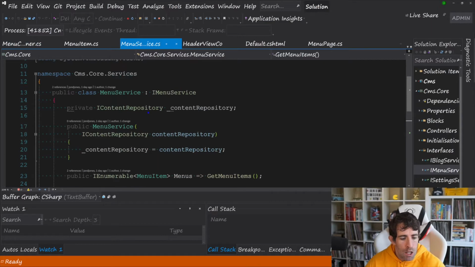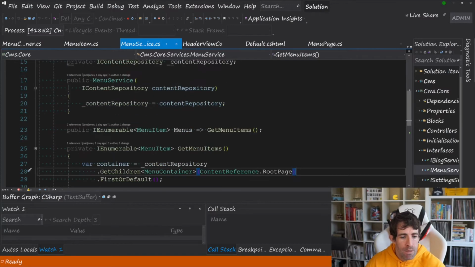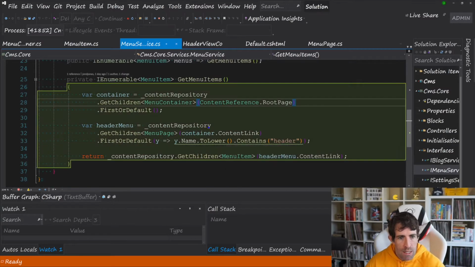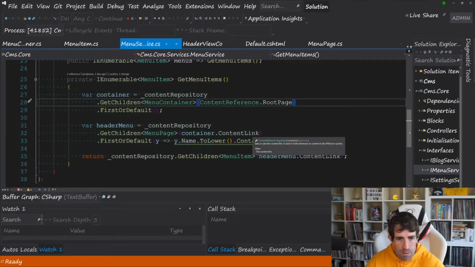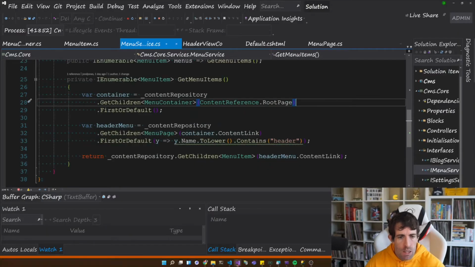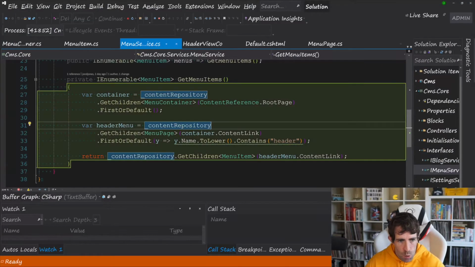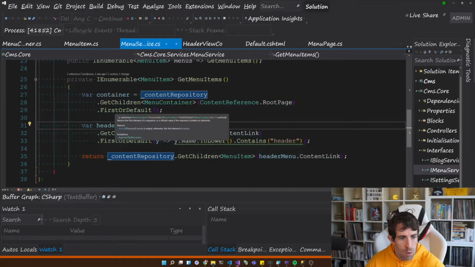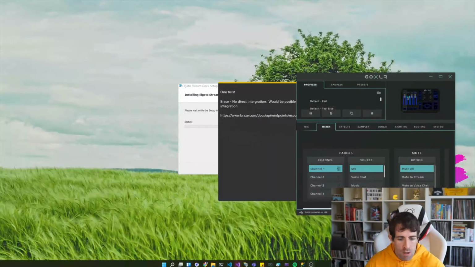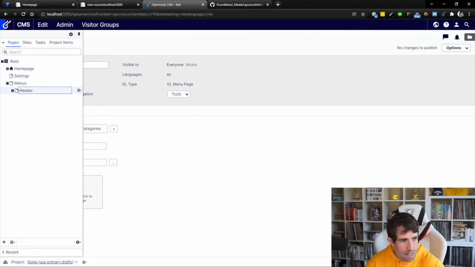So I'm pulling in the IContentRepository. This is the Optimizely way of querying the CMS. So in our menus, what we're doing is using the ContentReference.RootPage. This is a handy API to know about. So ContentReference.RootPage is basically going to give us access to this thing right here. So using the content repository, we can query the CMS and I'm going to get all children which are of type menu container, and we're only going to call FirstOrDefault on that because we're only creating one. So that bit of code there is going to give us access to this thing.